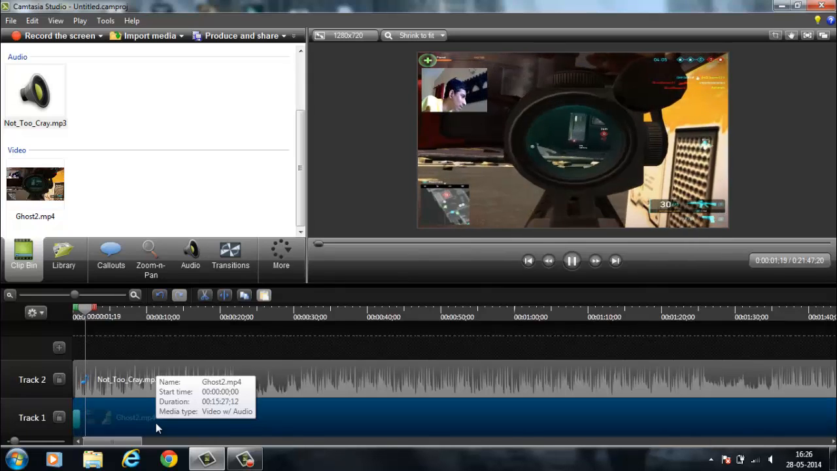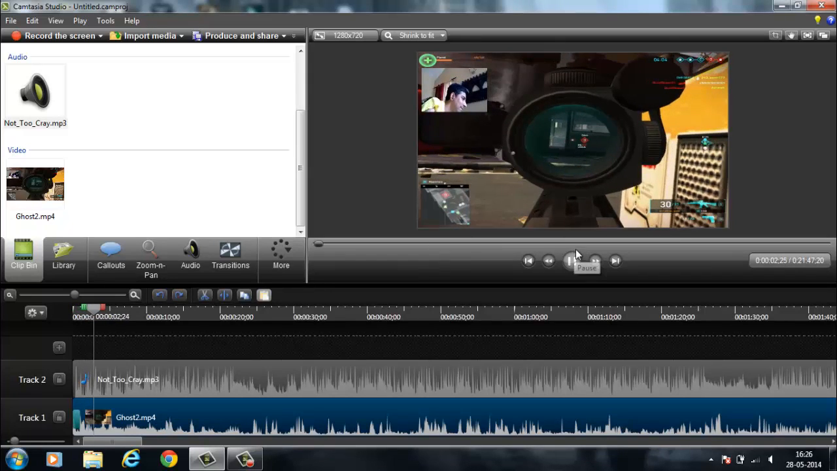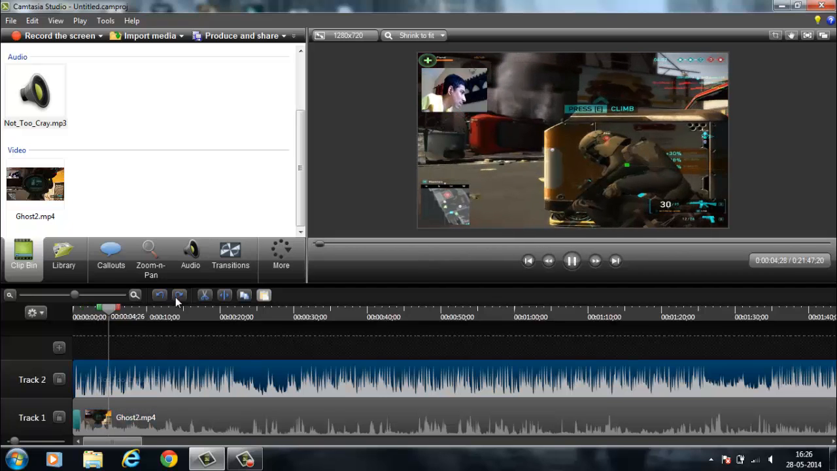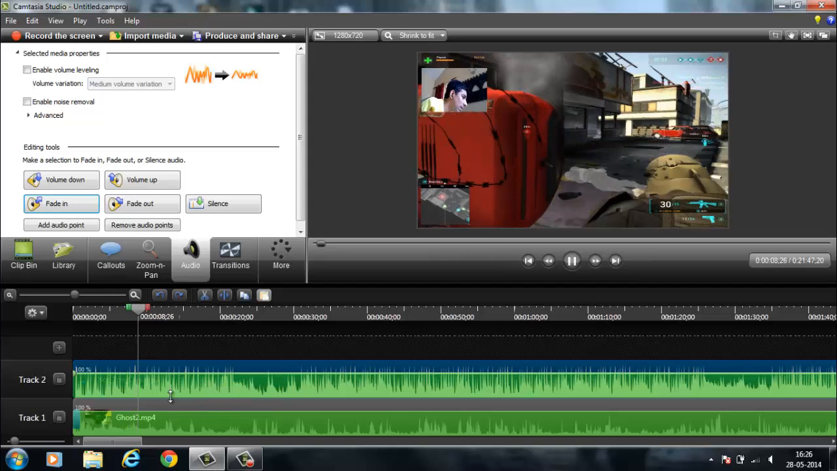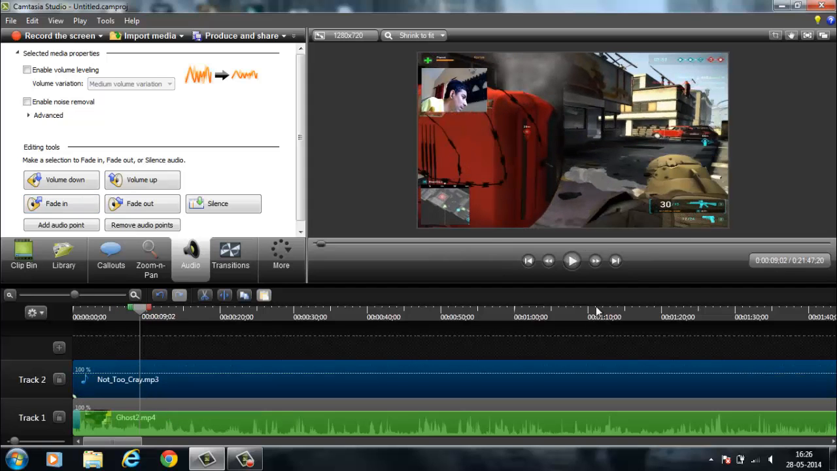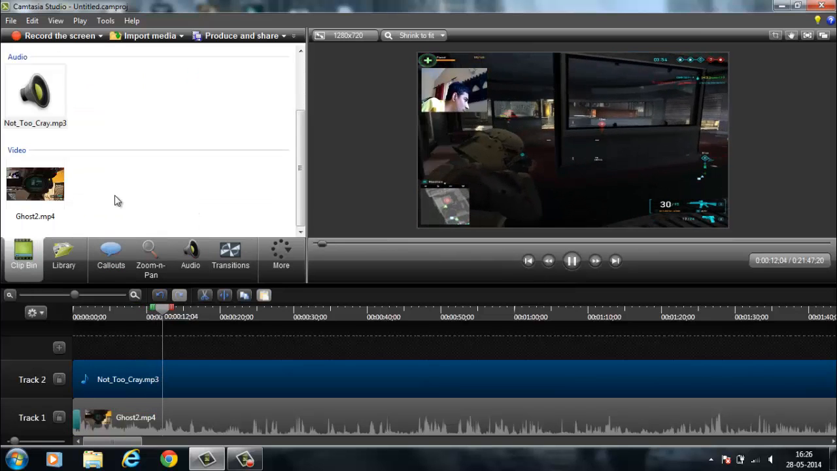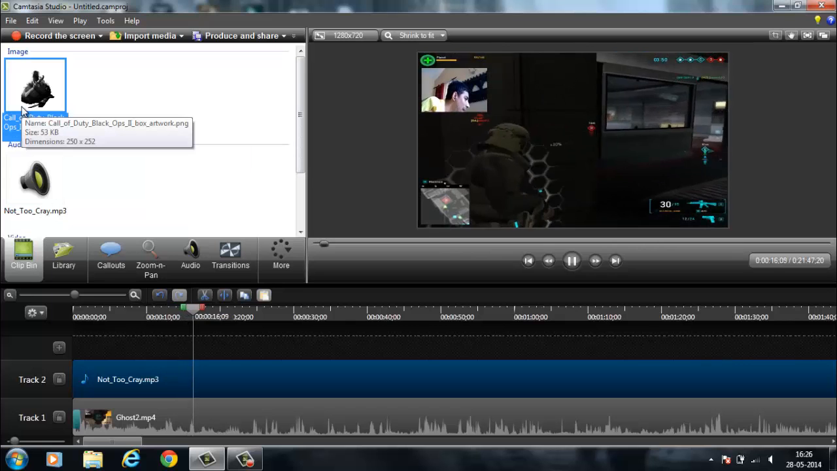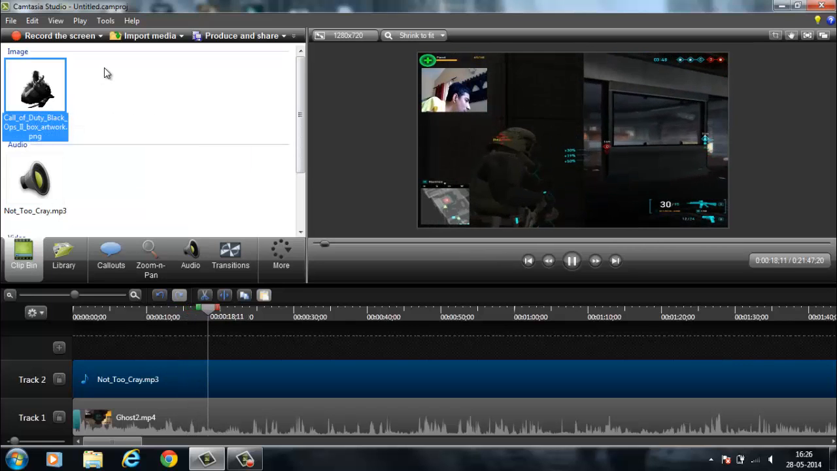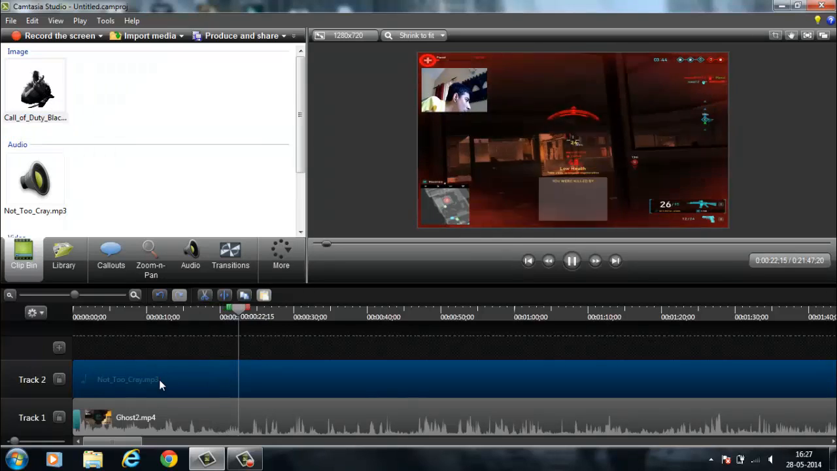So I'll just bring back the game volume so you guys can actually hear it. Not too crazy, so you can actually hear the game properly. In the clip bin, you can actually see an image of Black Ops 2 that I cropped myself using GIMP, which I'll talk about in another video. So I'm just going to drag that and put it into our timeline here.